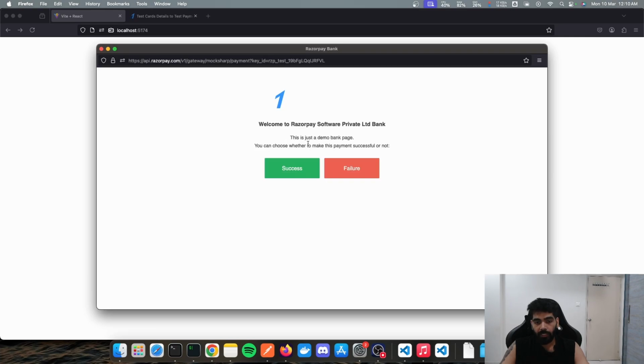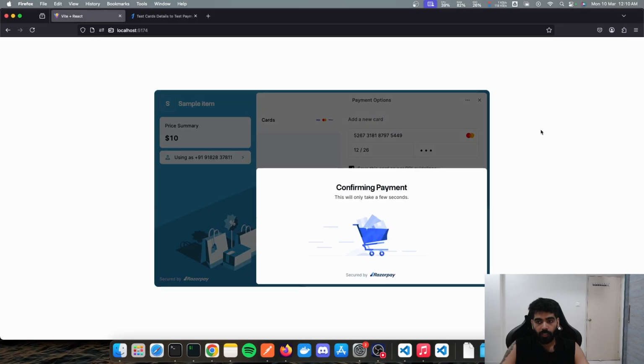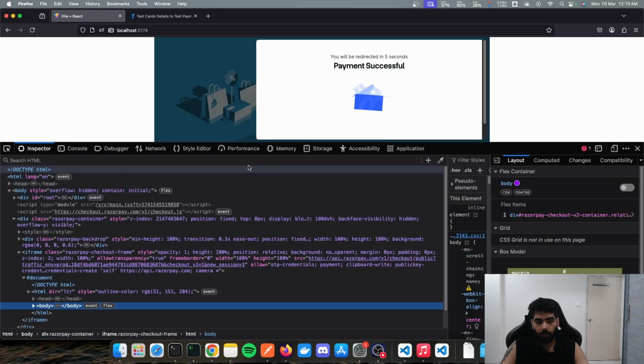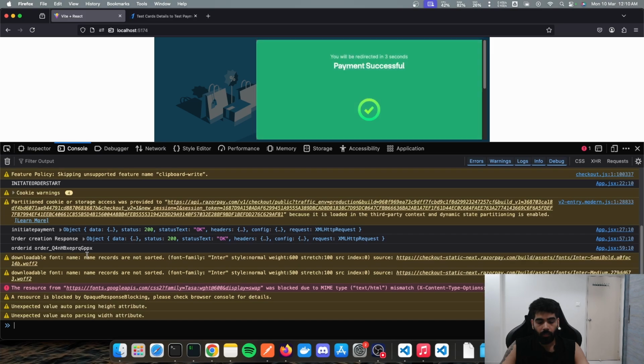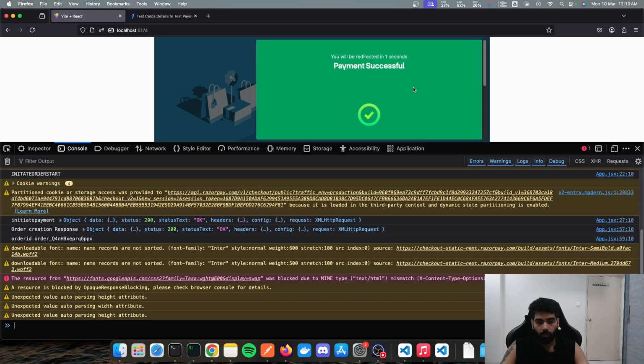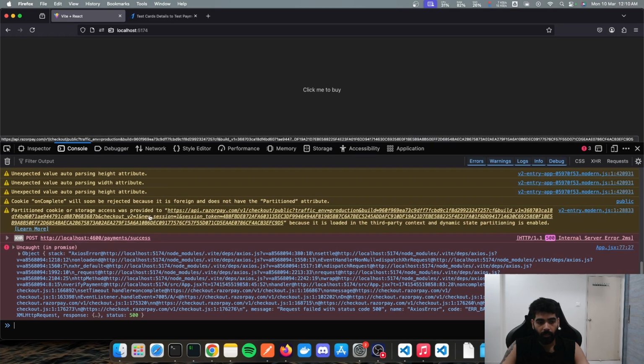This is my title, this is my description. Now Razorpay gives me an option to either accept the payment or reject it. If I do success for it, it will process the payment. I am not sure why the inspector is not coming over here. And once the payment window closes, let me see it closing. Yep. There is some error up here.